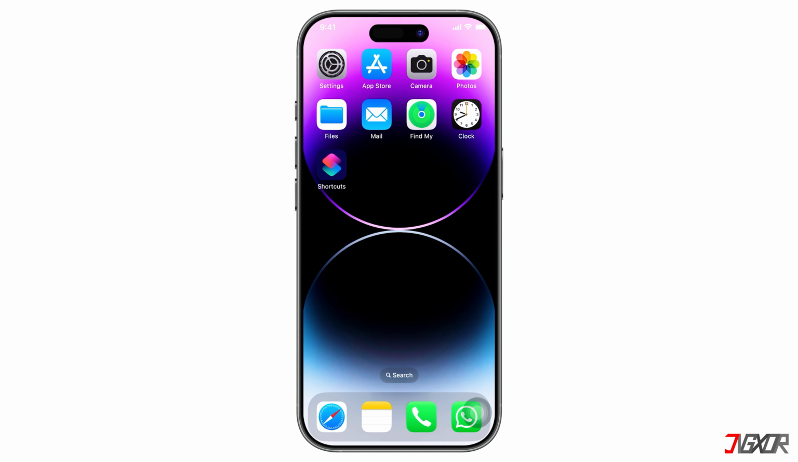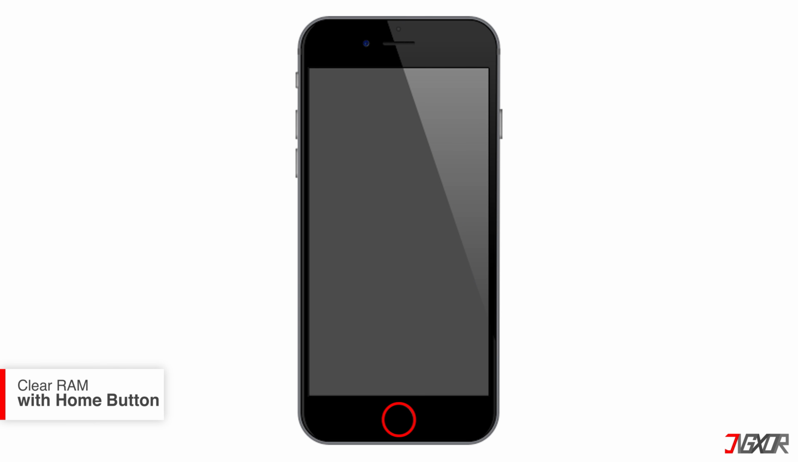Note that this won't work if you try accessing the slide to power off screen by pressing volume down plus side button. If you're using an iPhone with a home button or Touch ID, like older iPhones from 6 to SE, you can use the home button to easily clear RAM on your iPhone.